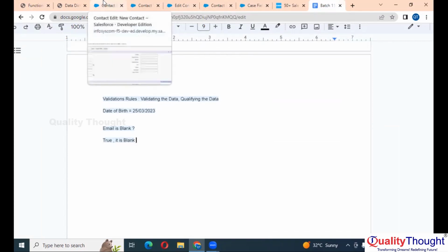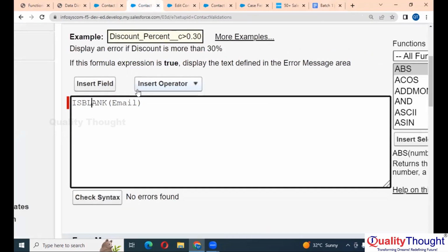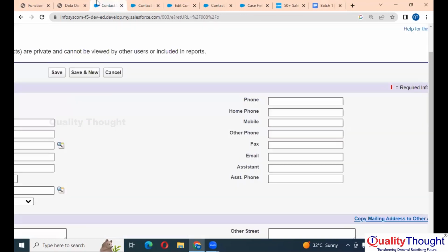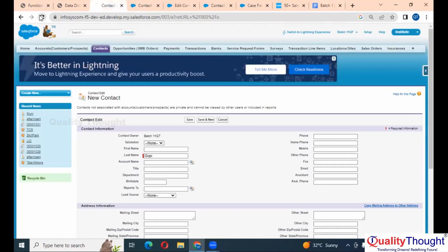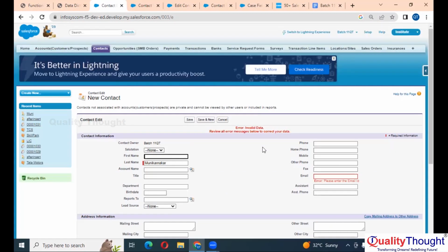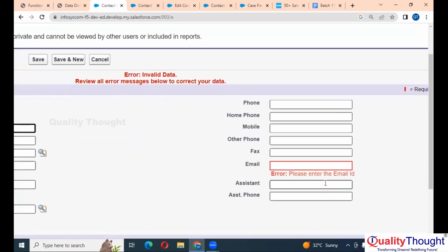Done. Now let me just refresh the page. Let me enter the name Muni Karnakar. Now when I click on save, see what happens. It checks and it is showing me the error. It is throwing the error, right? See here.